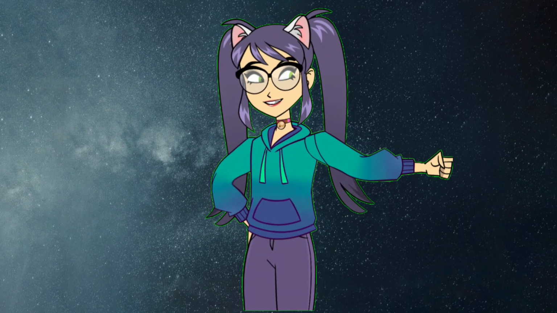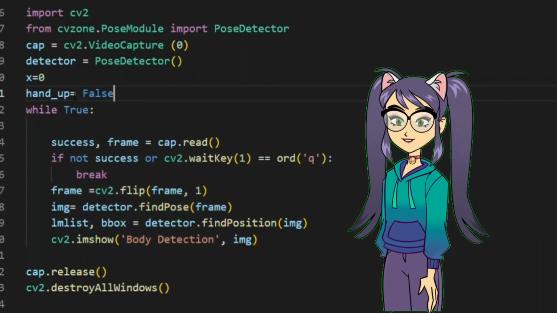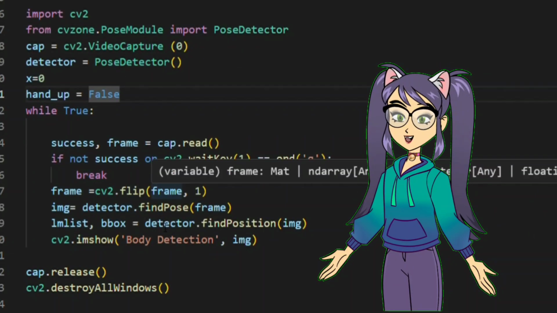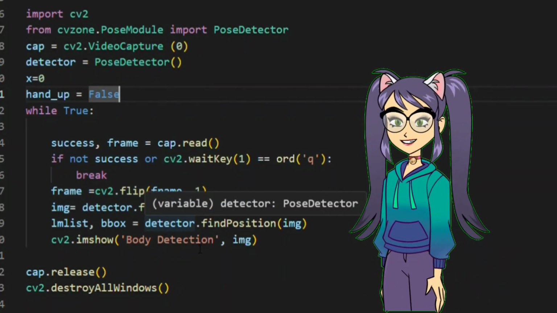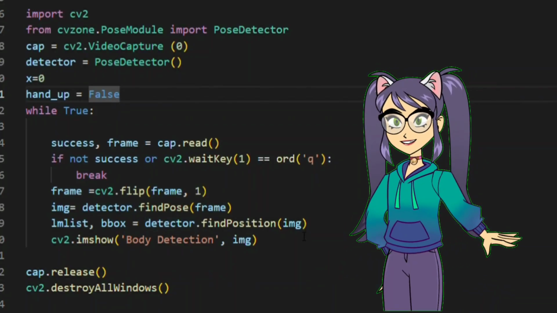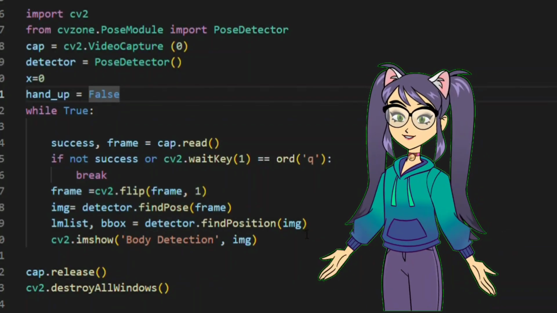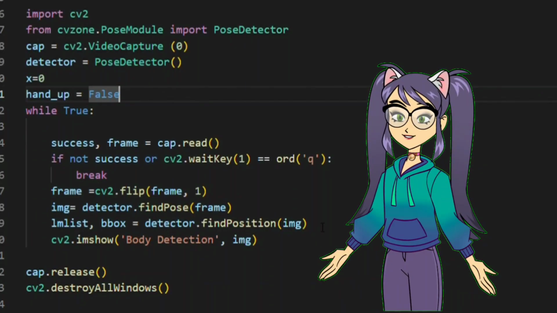First of all, we have two new variables, x equal to 0 and hand_up equal to false. Simply put, x is the number of times you raised your hand, like a counter. hand_up is a small flag that says whether the hand is currently up or not. This way the program knows, is the hand up now? Yes or no? So it doesn't count the same movement twice.